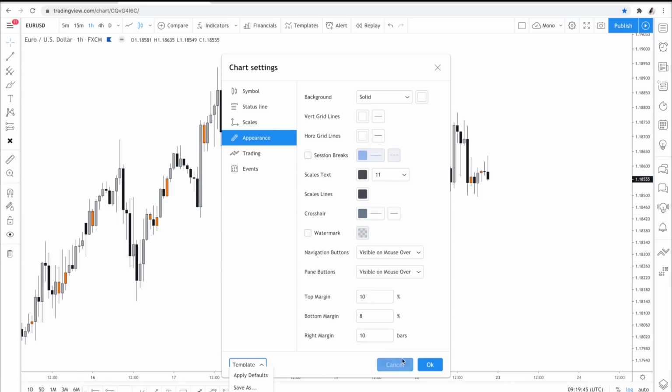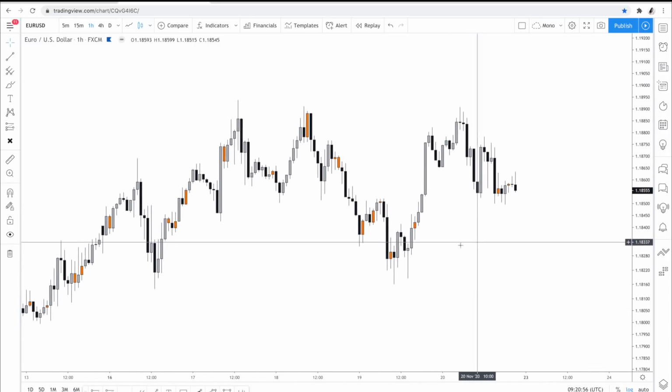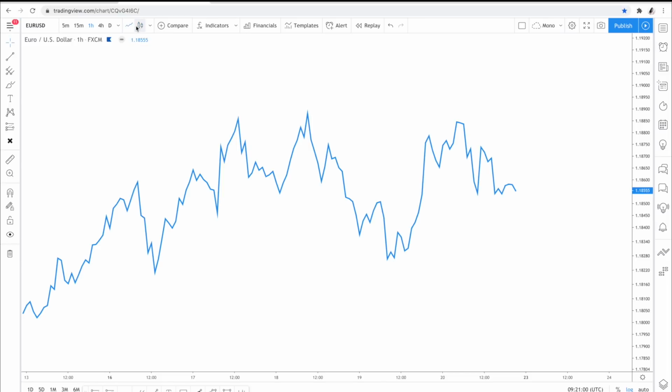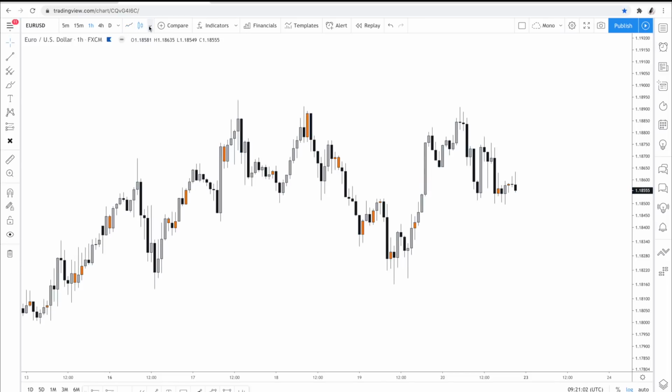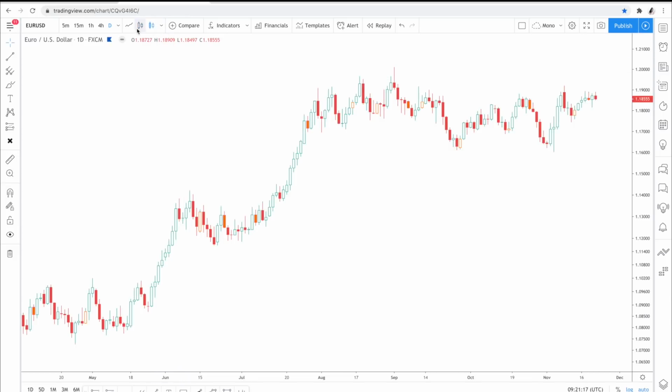The other part of the design is if you wanted to change the actual chart itself and the candles and whatnot. If you just go up here, you can either change it to line or into your regular candles. So basically you can just change it to how you like, hollow candles and whatnot.